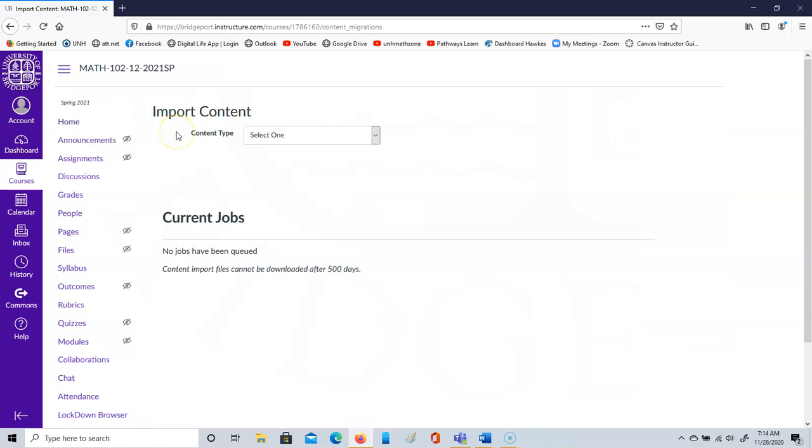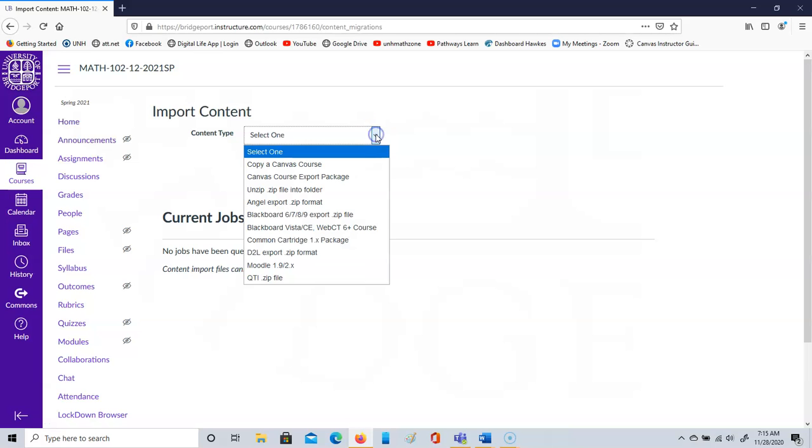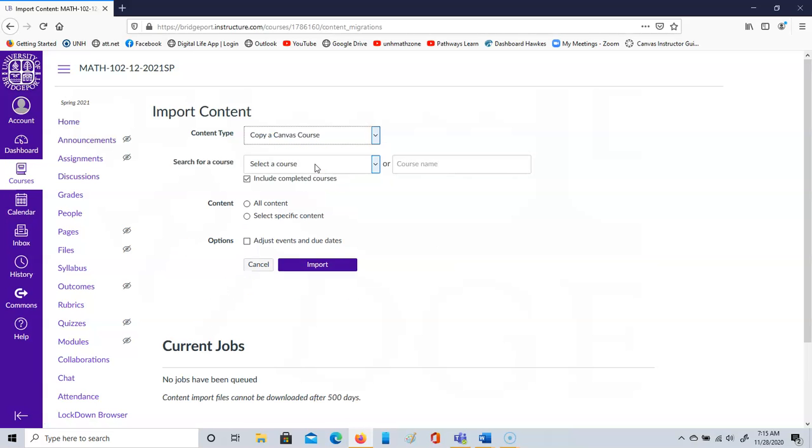This screen then pops up. We go to Content Type, select one, click here to get a drop-down menu. You want to copy a Canvas course. Now this opens. You want to copy all content. Again, put a dot there.